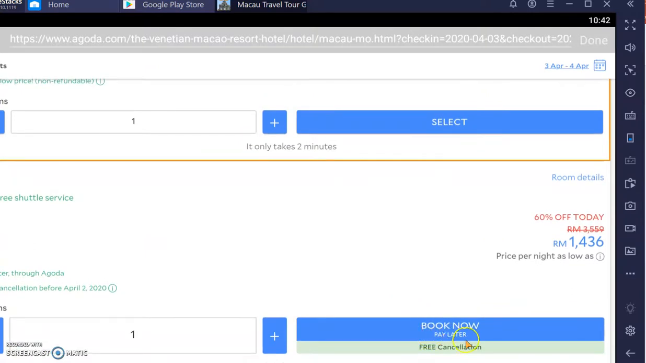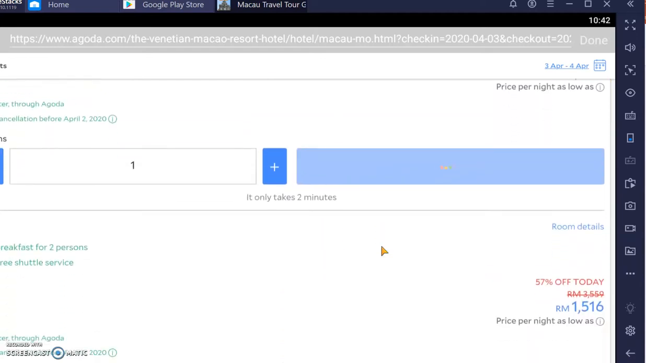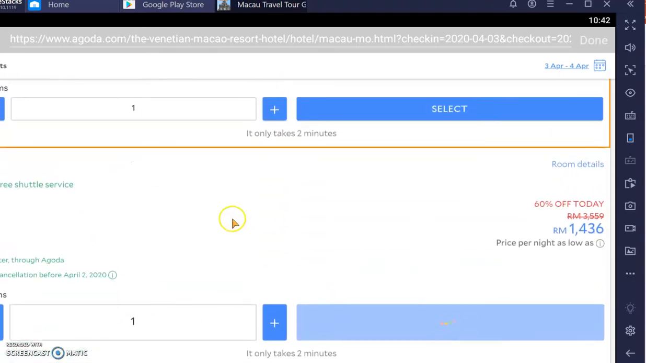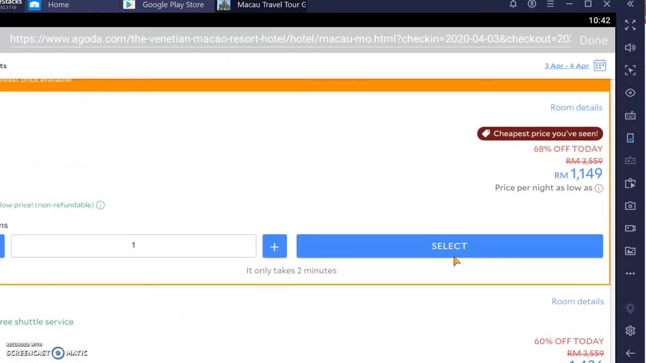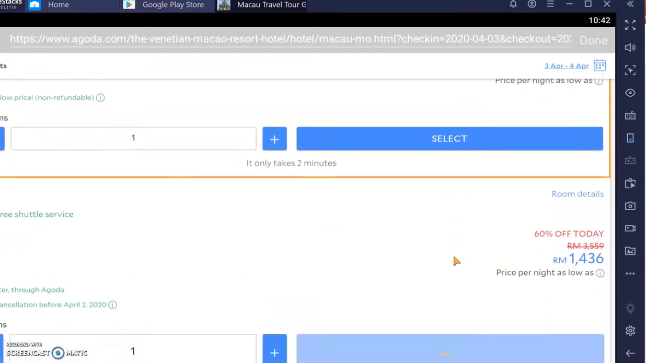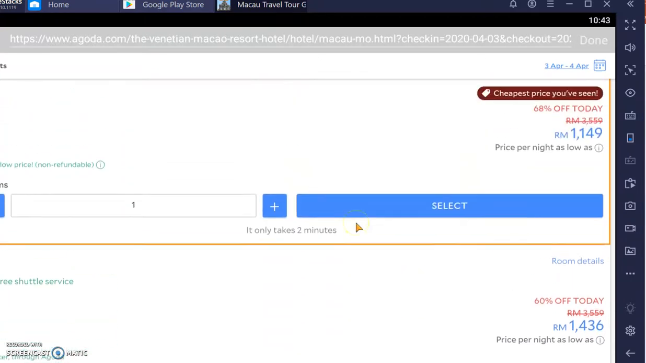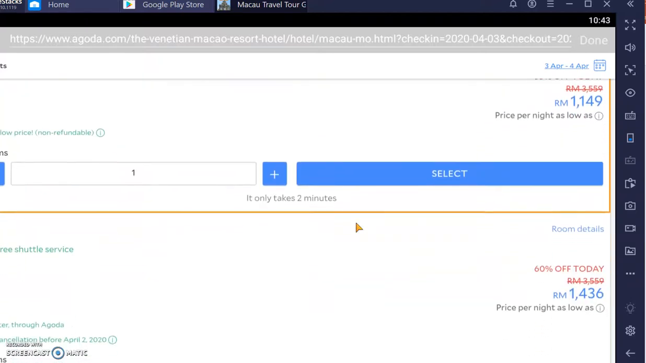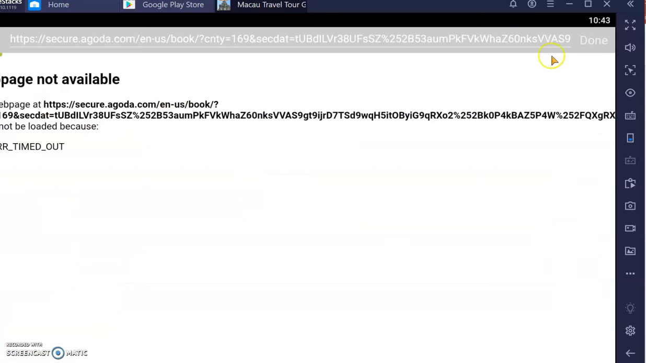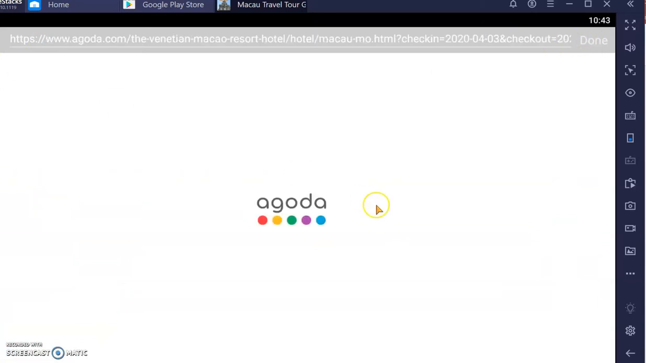I just click book now, pay later. Okay, then it will process my instruction, clicking this book now for this hotel room. Okay, then sometimes it takes a longer time because of the internet connection. Oh, it's not available. Let's go back to the previous page again.